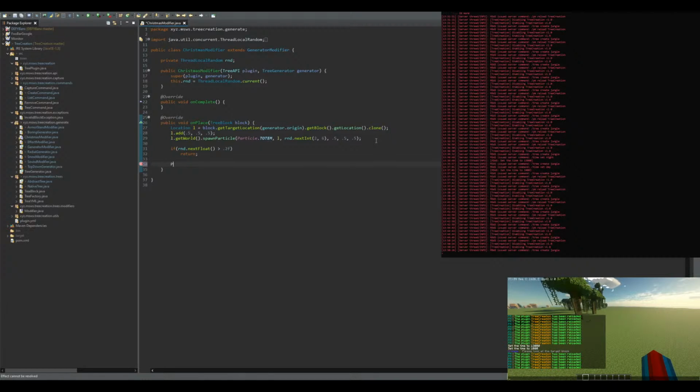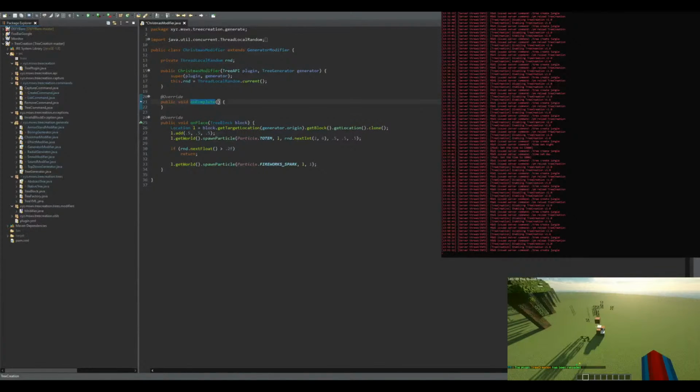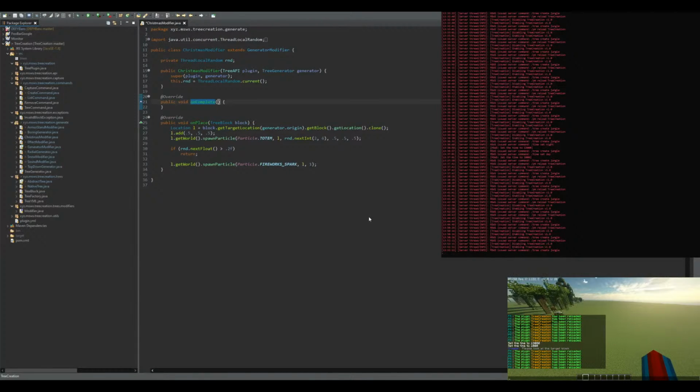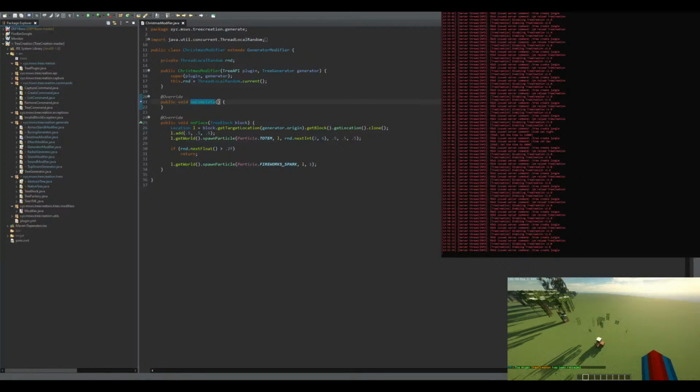Played. Okay, so spawn particle. Oh my god. And just get particle of firework. 1 L 1. What's that? This way. Can't say I'm too impressed. Oh. Kevin? Oh yeah, that looks cool.